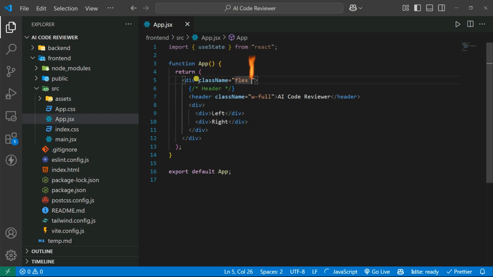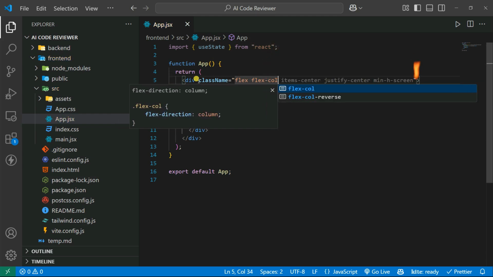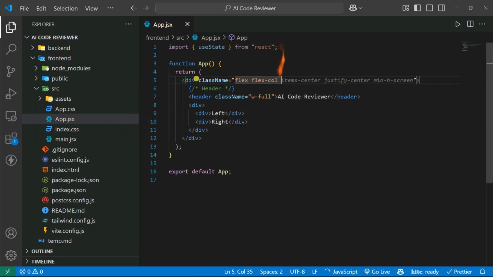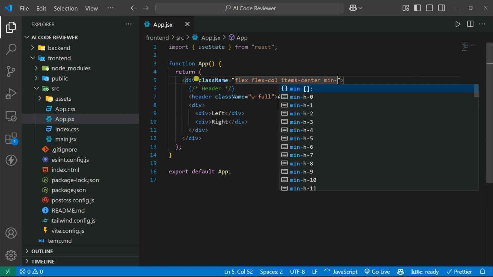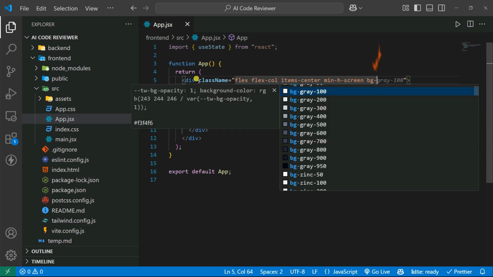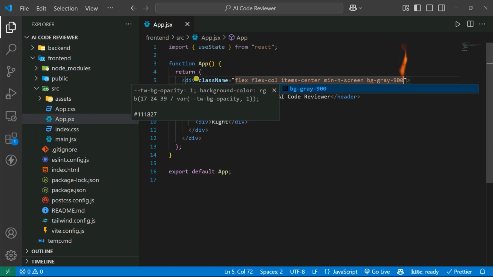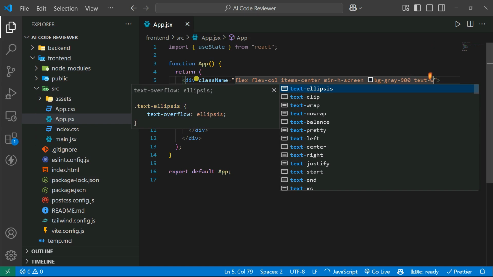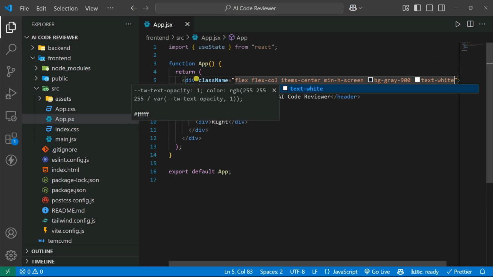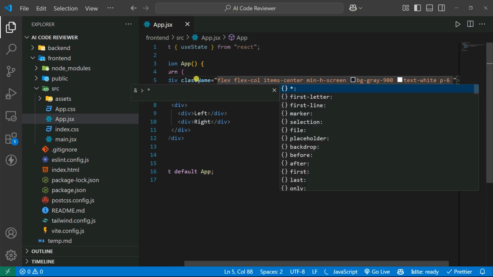So you're going to first make it a flex, and after that, make it flex column. And also you're going to make the items be in the center. Let's say items center, and as well as we're going to give it one minimum height of the screen. And as well as we're going to give it a background color. Let's say background gray of, let's say, 900. As well as all of the text inside our container should be the white color, and you're going to give it the padding of 6, and also give here some kind of gap.